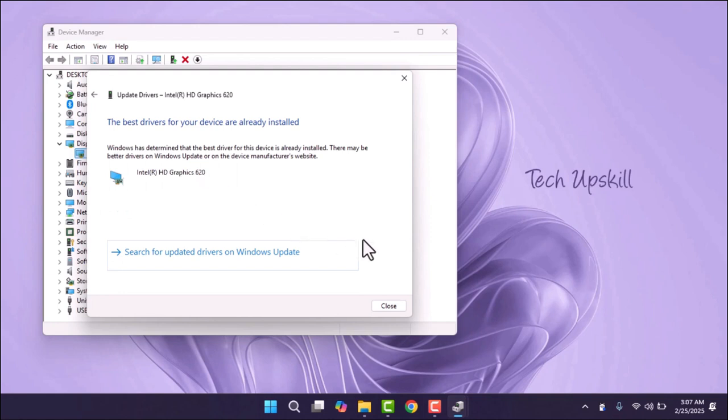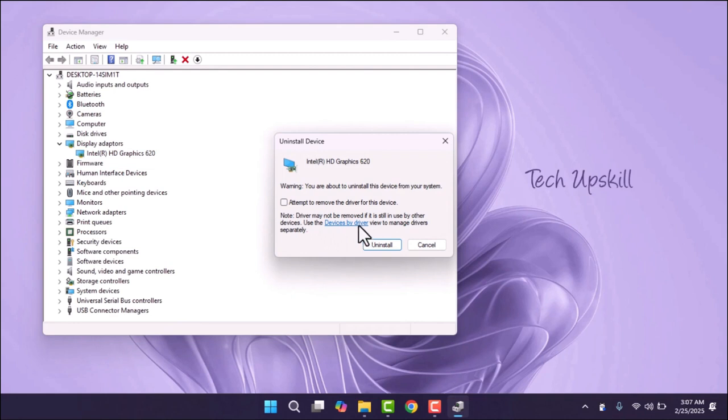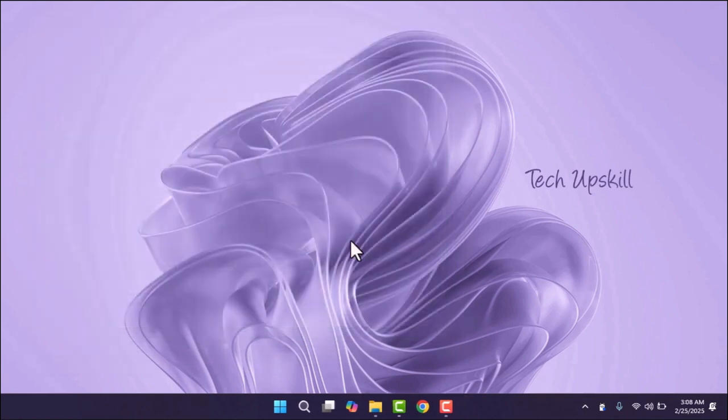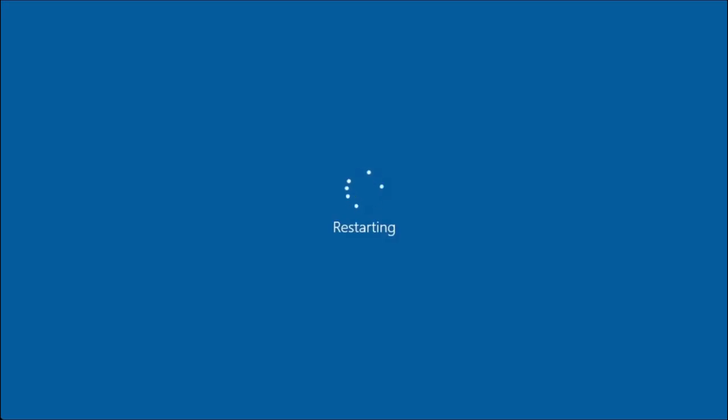If updating the driver doesn't help, try reinstalling it. Right-click on the problematic device and select Uninstall Device. Check the box next to Attempt to remove the driver for this device, then click Uninstall. Restart your computer, and Windows will attempt to reinstall the driver automatically. Once the driver is reinstalled, check if the problem still persists.